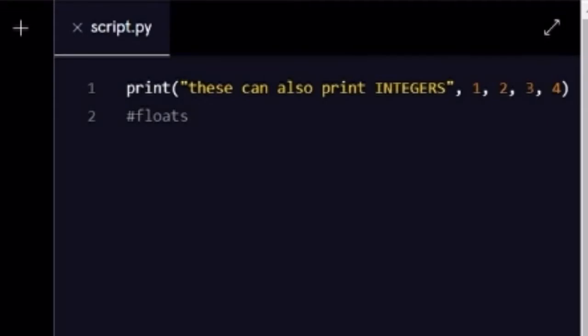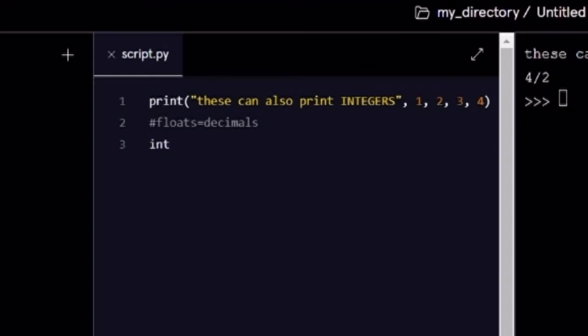As you can see, I put a hashtag. A hashtag isn't code, it is a comment. Using comments, I will explain these functions. Floats are any decimals. Int is any whole integer. Lastly, an input is anything the user inputs, or a user input function.